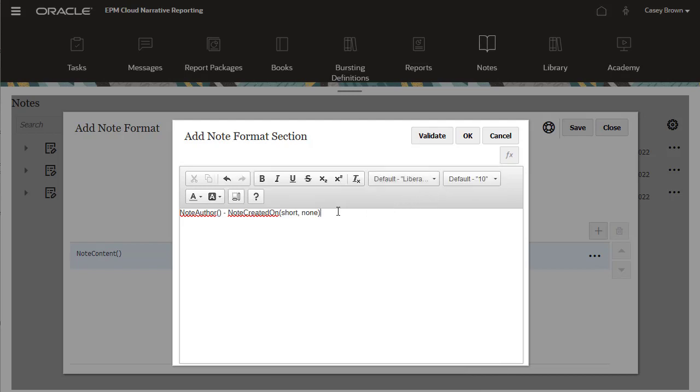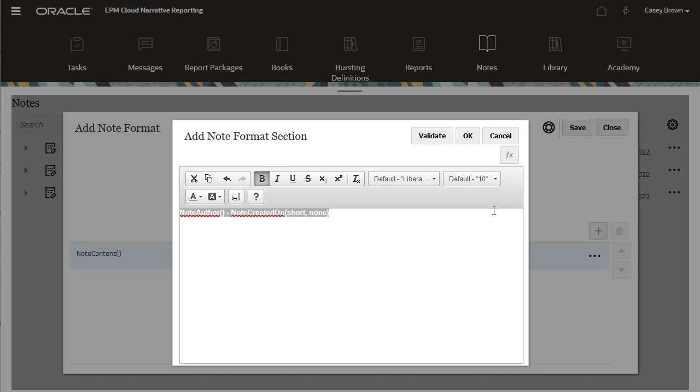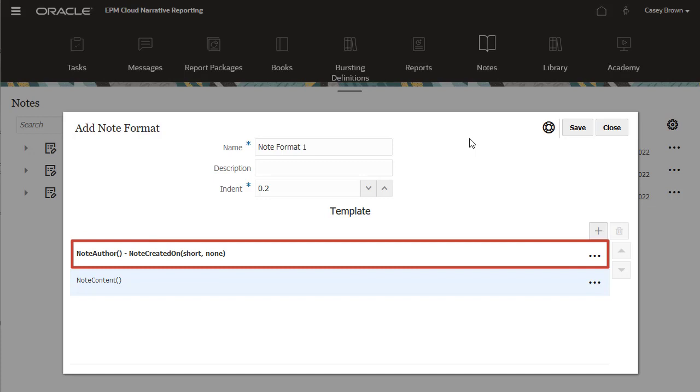You can apply formatting to the selected text, such as font type, size, color, and so forth. Validate to check the text function syntax. Click OK to confirm the validation is successful, and then click OK to close the editor. The Note Format section is added to the note format.